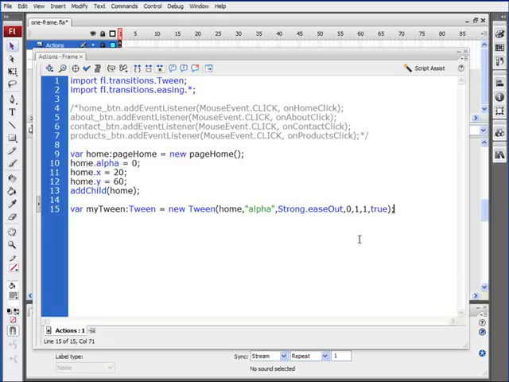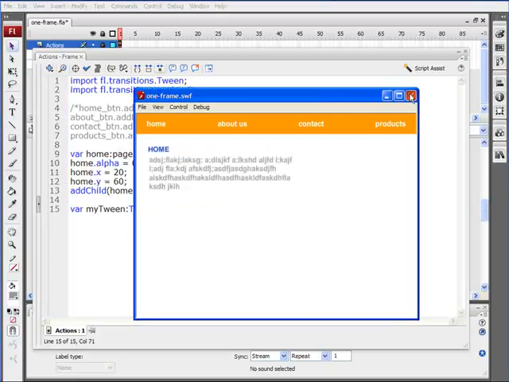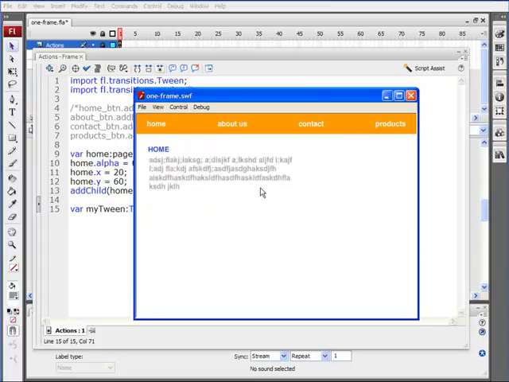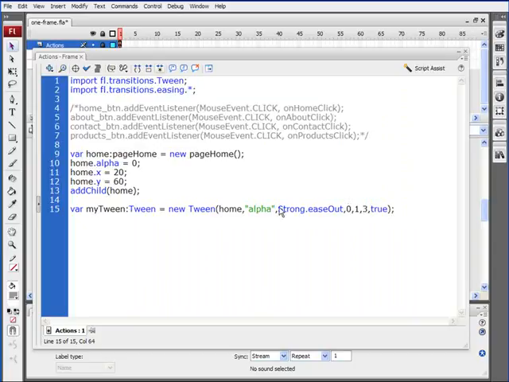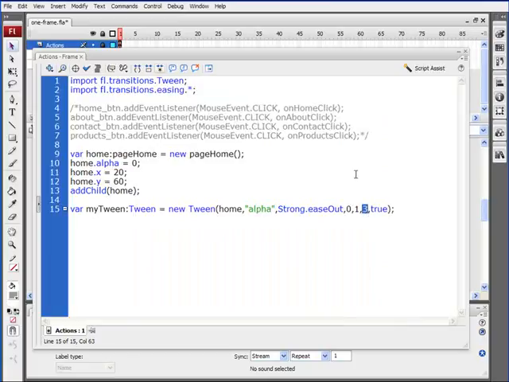Okay, so let's see if that works. Control Enter to test. It does fade in. It fades in awfully quickly, so we can hardly see it. We might, for a second, extend this out to about 3 seconds, just so we can see it a little better. Control Enter to test, and it takes a little bit longer to fade in. But I'm going to go ahead and set this back to 1. We want this to be pretty quick. So we've gotten the home page to fade in. In the next video, we'll talk about how we can add code for our other buttons that's going to cause our home page to fade out and something else to fade in.